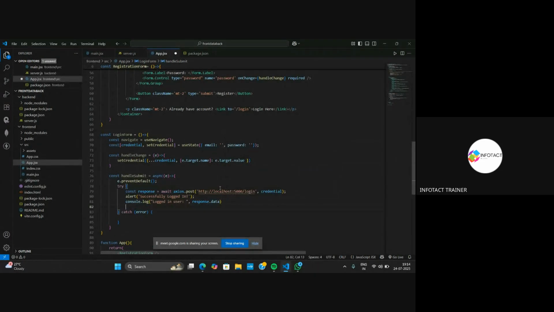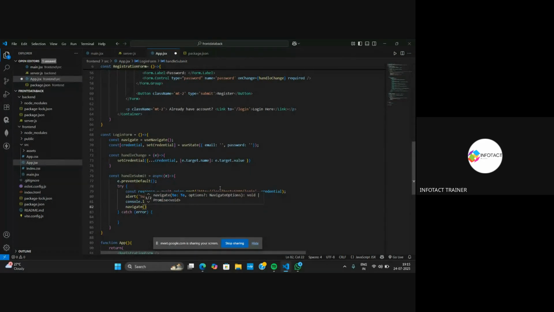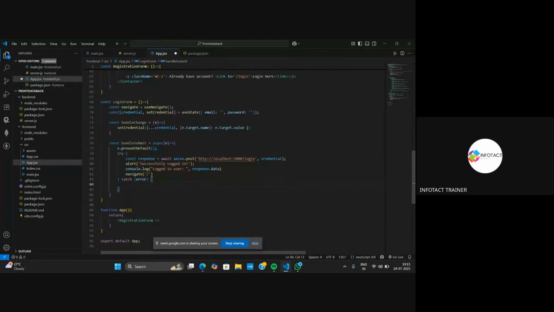Okay. After that, I will provide a navigate function, so that after login, it will take us to the web page which has the empty endpoint. And if any error occurs over here, then again an alert box will be provided by the website, and the alert message will say invalid credentials. So this is our login function.